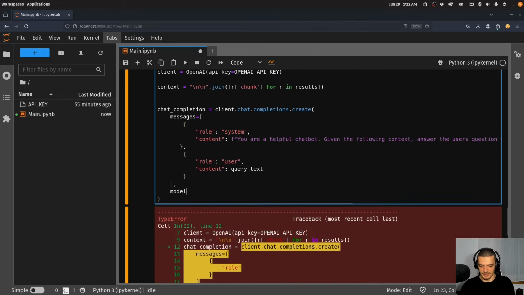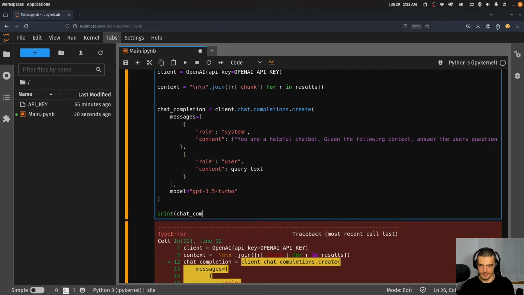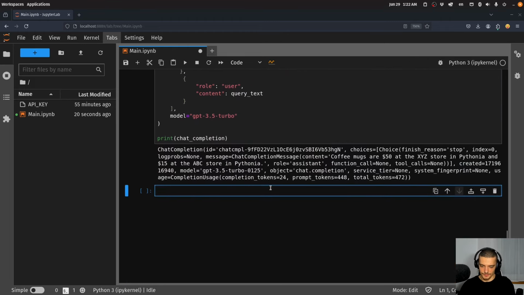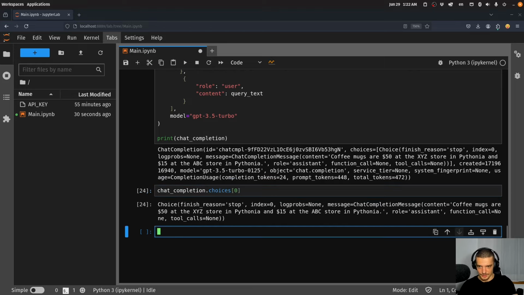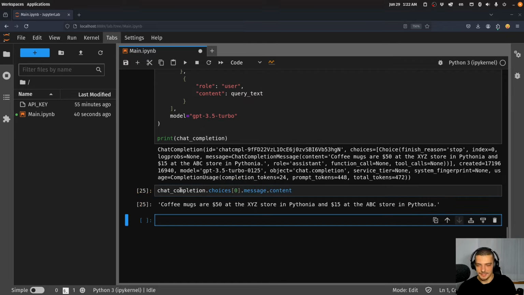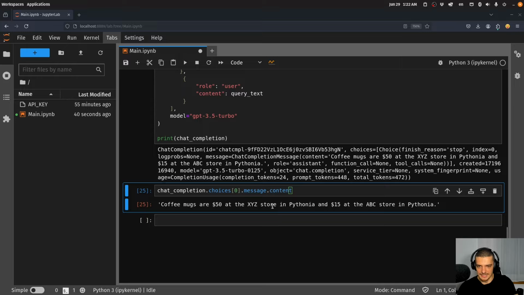And here we're going to say that the model we want to use is just a simple GPT. Actually, let's use double quotations, GPT 3.5 turbo. And then we can print our chat completion. So to actually get the message itself, we need to say chat completion choices 0, and then what was the correct way to address this? It was .message.content. And in this case, coffee mugs are $50 at the XYZ store in Pythonia and $15 at the ABC store in Pythonia.